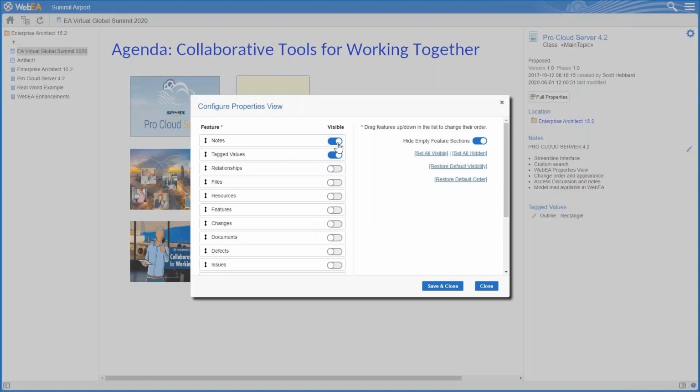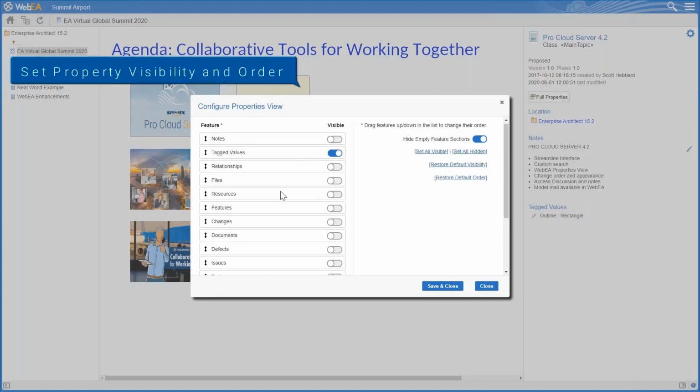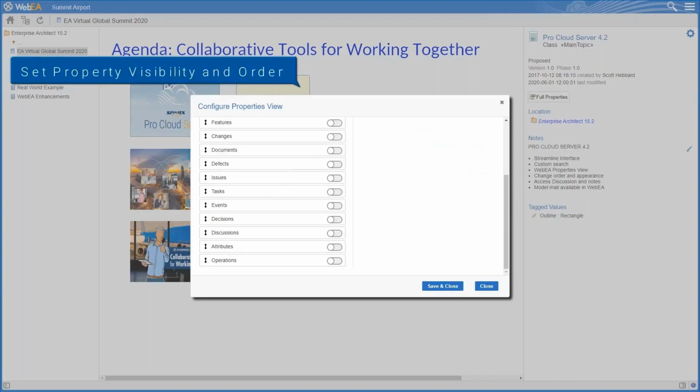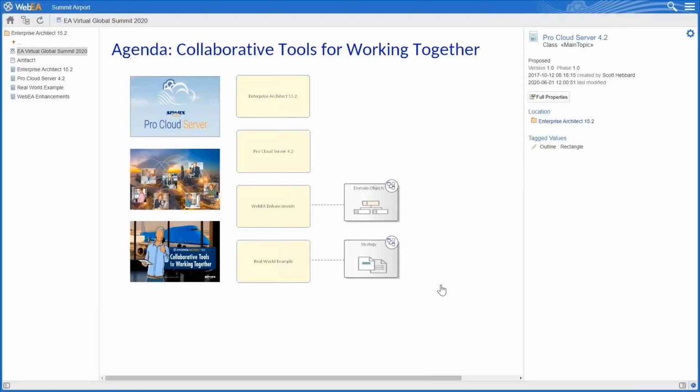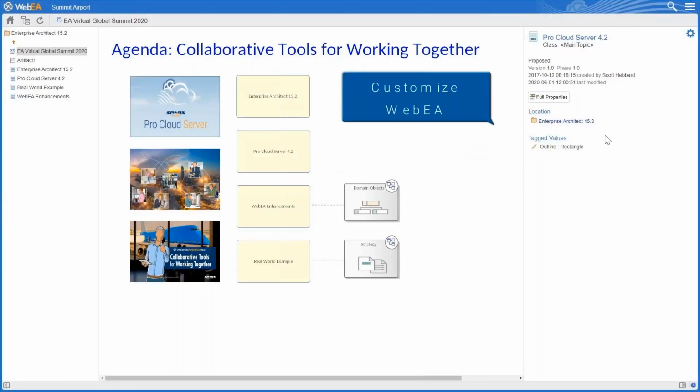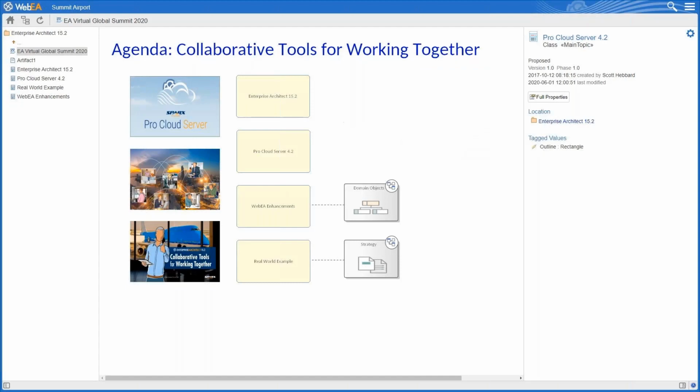Now, if you select the settings, the first thing you'll notice is that you can now configure the properties view within WebEA. So you can turn things on or off, and you can select their visibility and the order. You can see you can display changes, files, resources, attributes and operations. So I switch notes off, and now the notes are no longer being displayed on screen.